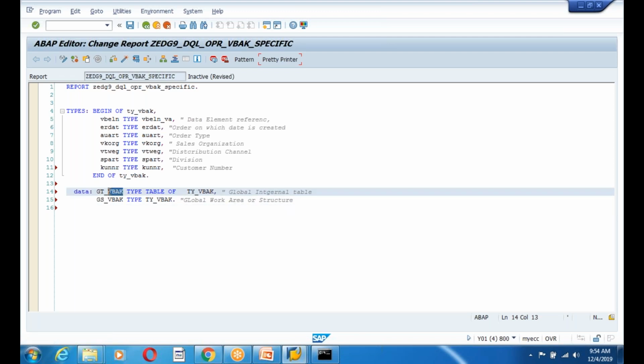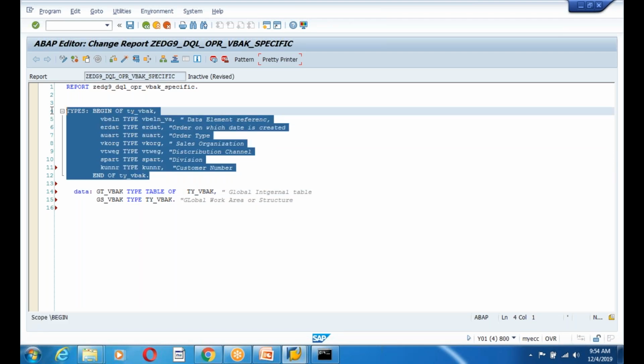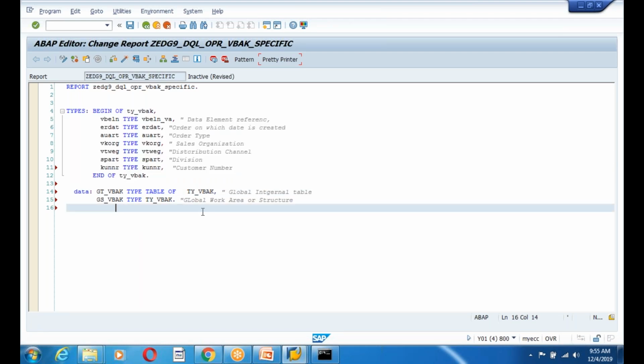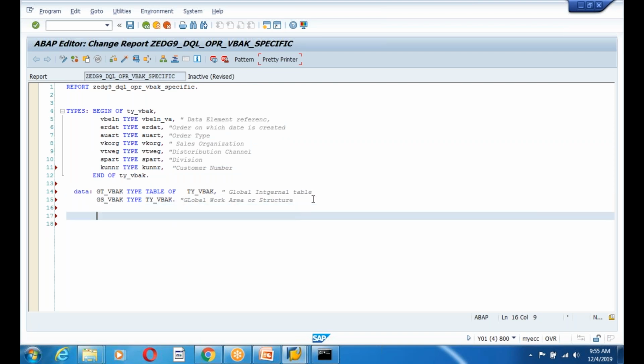I put in a naming convention because now I am going to introduce more tables in one single program. We don't handle single tables, we handle multiple tables in programs, guys. So that's my internal table.